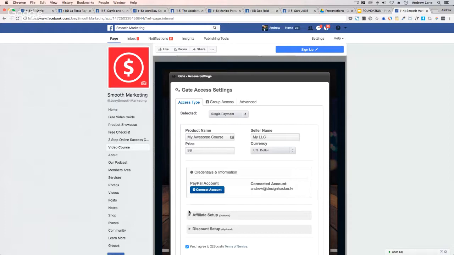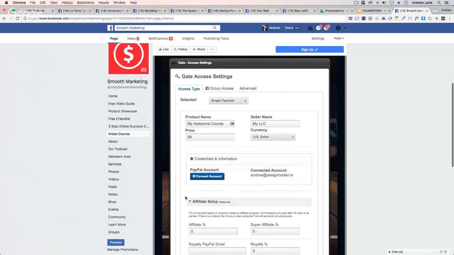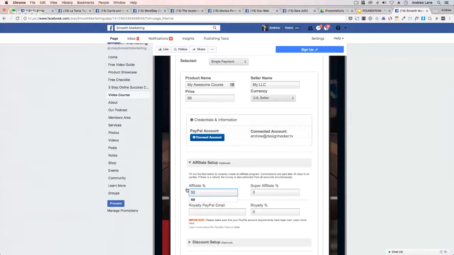So basically, what's cool about a single payment is you can have an affiliate payout system. And that's not available with subscriptions with PayPal's API, but with a single payment, you can have affiliates. And it's as simple to set up as saying, I want to pay out my affiliate 50%. There are other options like super affiliates and royalties, which if you don't know what those are, then don't worry about it. Affiliate is the most common thing here.